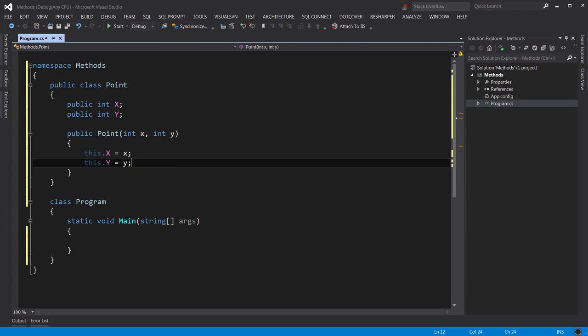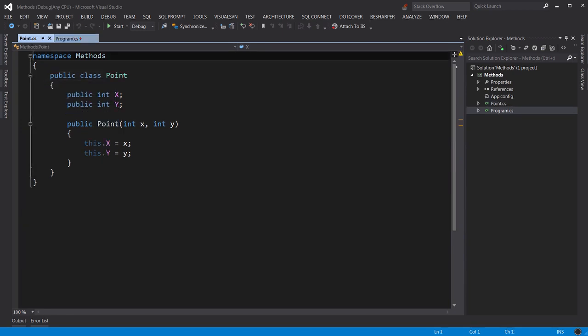Pretty simple. Now let's put this class in a separate file to clean up our code. So the cursor is here with ReSharper. We press Alt and Enter and Enter again. Now Point is in a separate file.